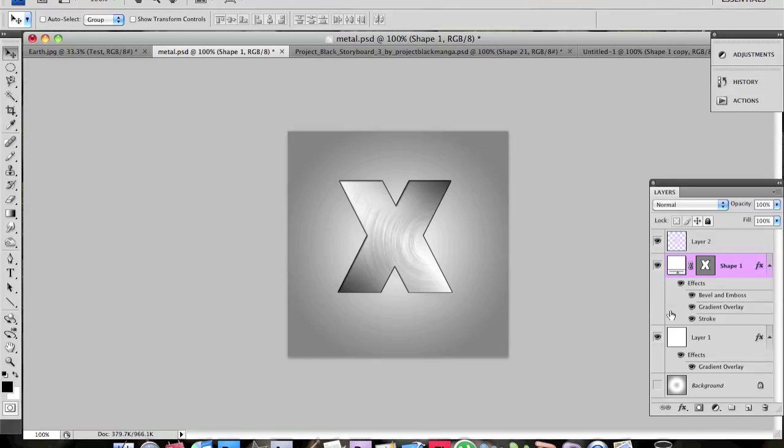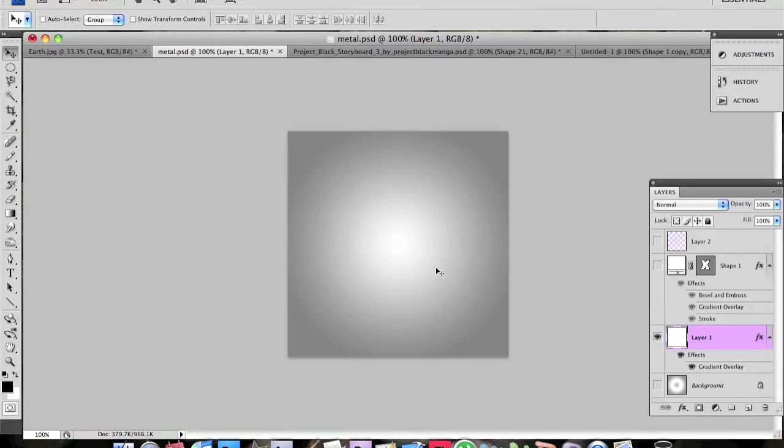Alright, for this one, we need 3 predominant layers. The background layer, as we said, we keep hidden because we don't want to mess up our history state. Now our first layer is going to be our background. That's this thing you see here. If I remove the X, that's all you have.